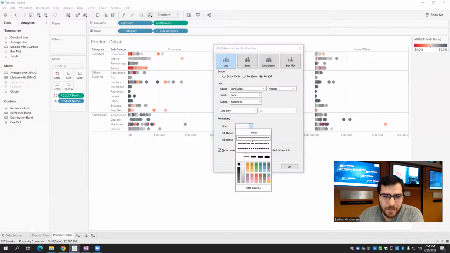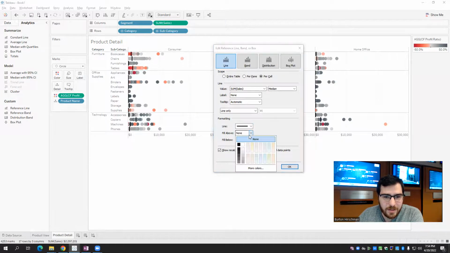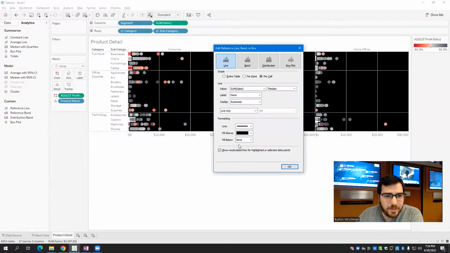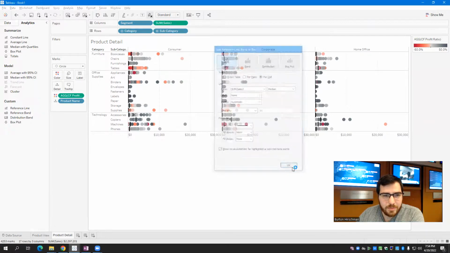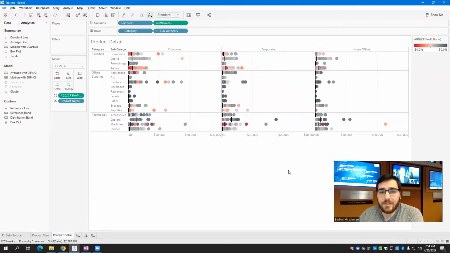I want to change the formatting to a bit of a thicker line so it's very obvious to see. We can fill it in. Nope, let's not do that. Leave it at none. So that's how the fill works. Okay, I like that. We've got this nice thick line, so we can put in as a reference what the median sales were. Let's press OK. And that's it for this viz.